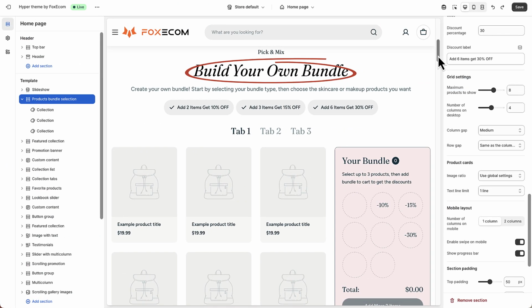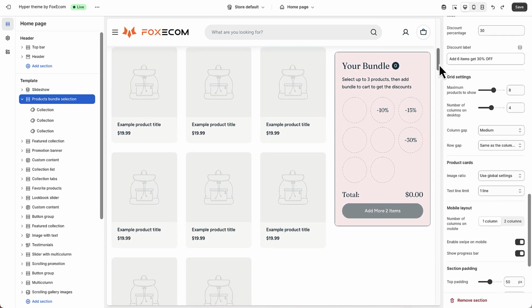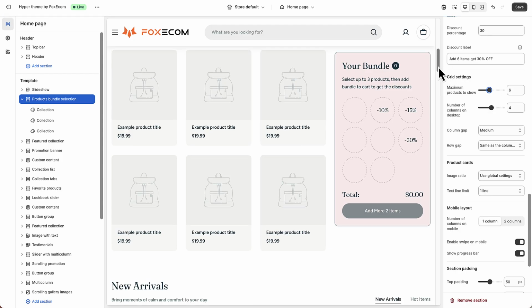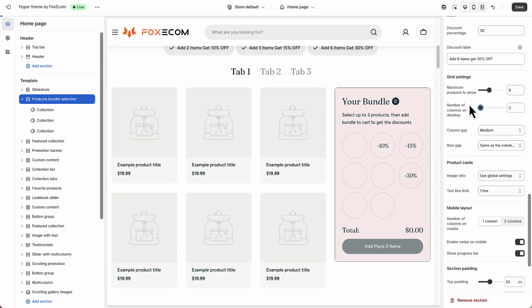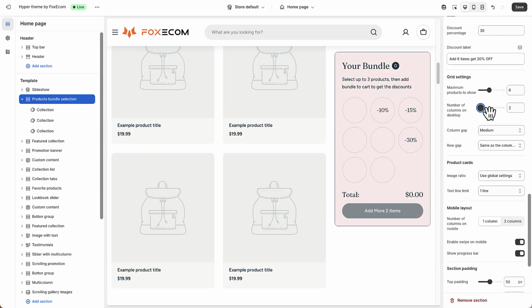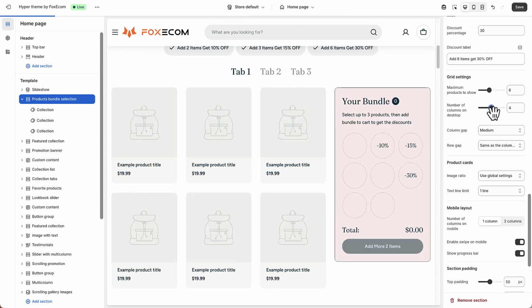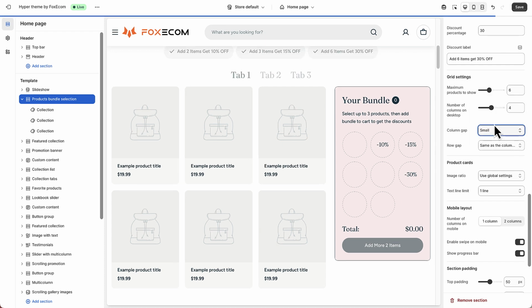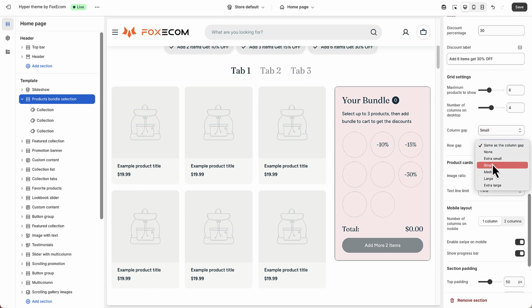Now, let's move to grid settings, where you control the layout inside each tab. You can decide how many products to display in each collection tab. After that, choose how many columns you want on desktop. Lastly, adjust the column and row gaps to make sure everything has just the right amount of space and looks clean on your page.